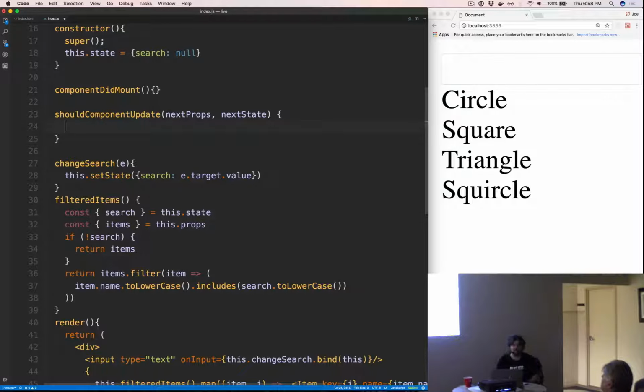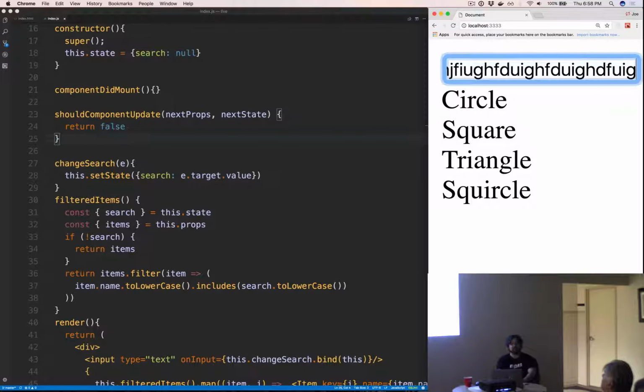Should component update, this one just returns a Boolean value, true or false. And you can look at your next props and your next state, which means you can also look at your current this.state and this.props. And you can decide if you really want this render method to run. And just to show you, if I return false here, right? Whatever I type over here, it is not going to update.